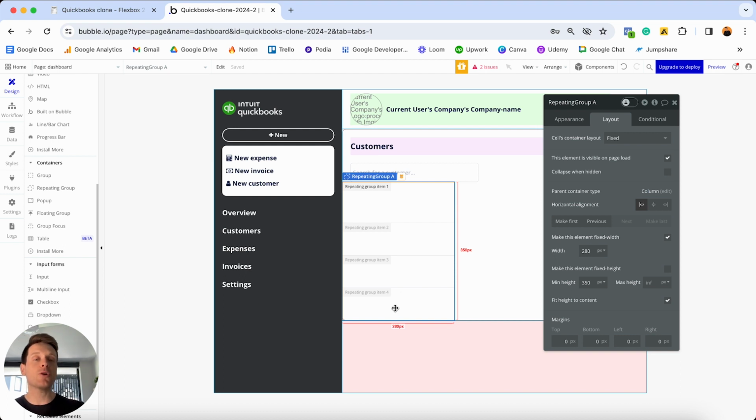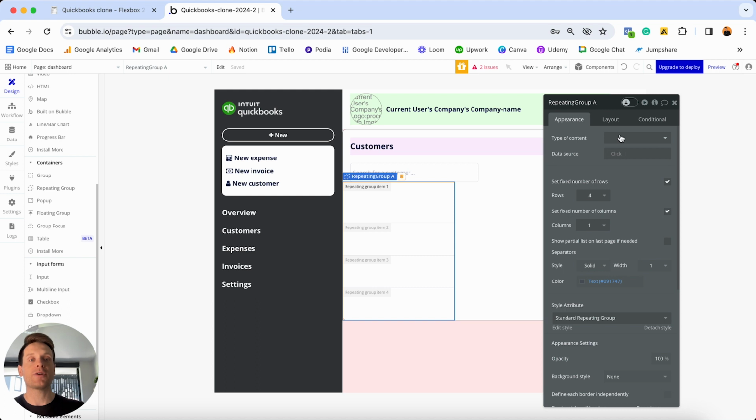Now the way a repeating group works is that over in your appearance tab, you give it a data source. So you tell Bubble, hey, in this list of items, I want you to display a list of customers that belong to a particular business or an organization. Then what you need to do from there is design the very first cell in your repeating group, and Bubble will automatically populate all of the remaining cells and display all of the customers that belong to that business. Whether there be 5 customers or 500, a repeating group is going to display as many or as few as there are in our database.